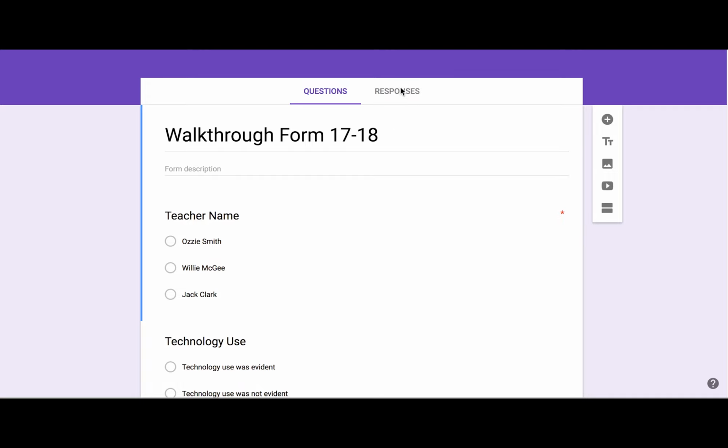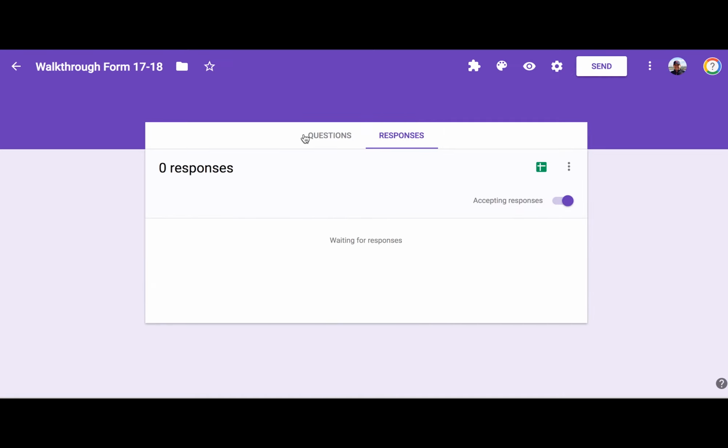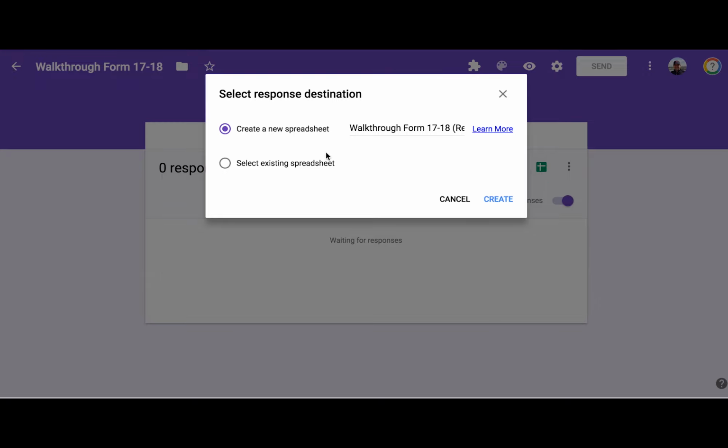Once you have your form completed, you're going to go into responses. And in responses, you're going to have this spreadsheet. You need to click on this. And I'm going to create it. It may already be created for you. If not, I'm going to create mine here.